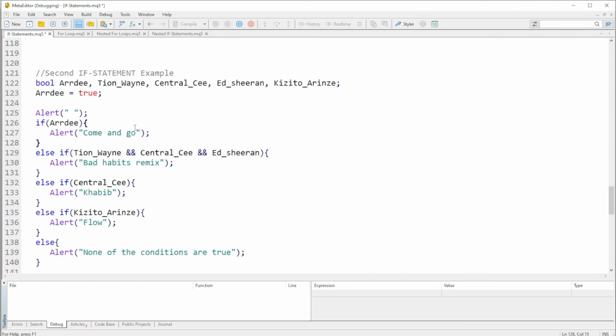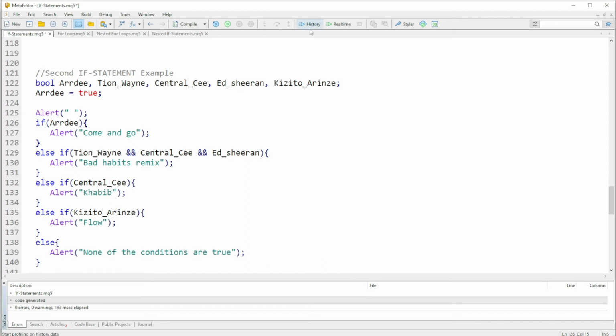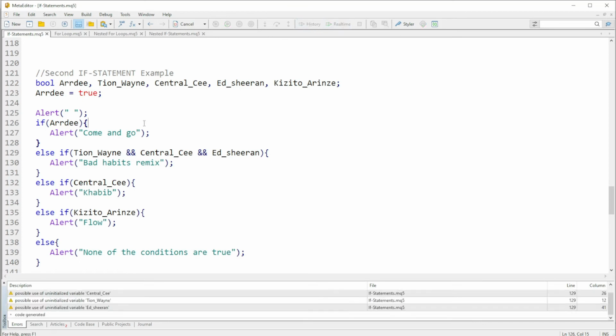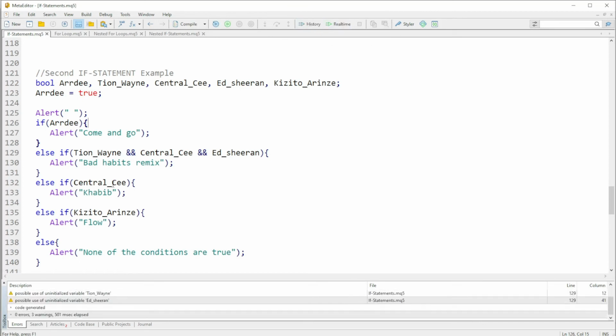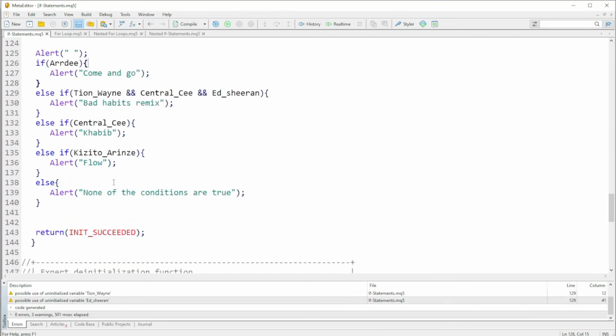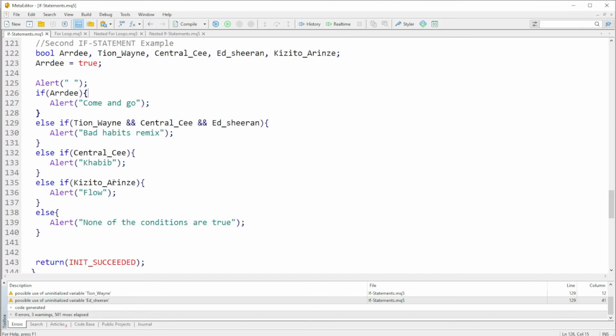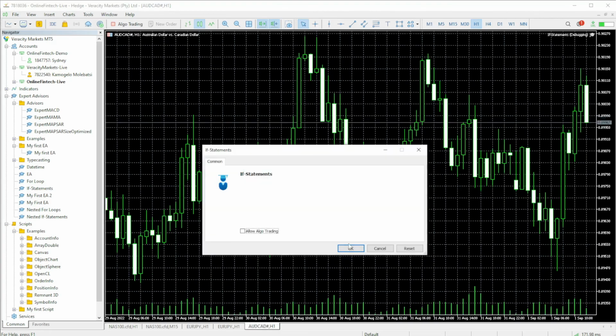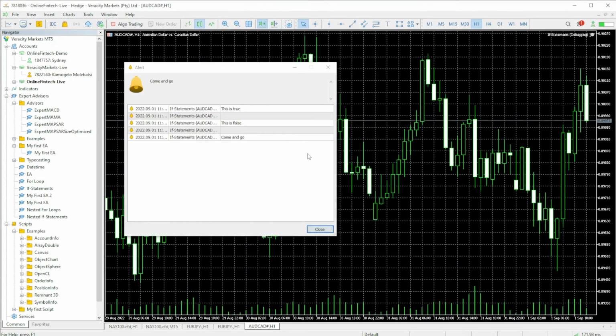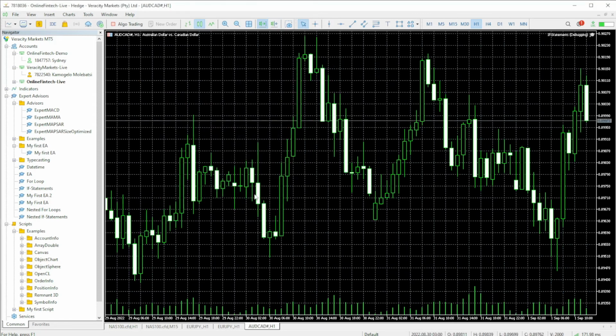So if we compile this, there should be no errors. Oh, actually, let me stop debugging. So yes, if we compile this, there are no errors. Then F5 to run, and it should print out come and go. Come and go.